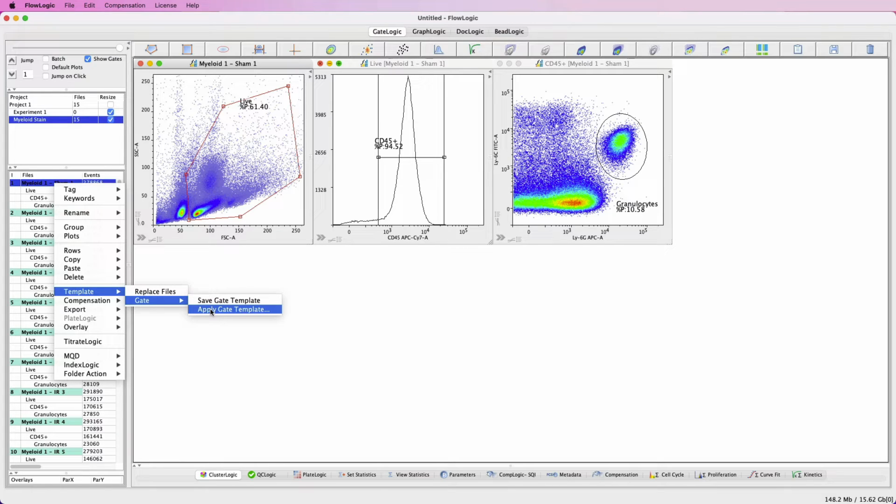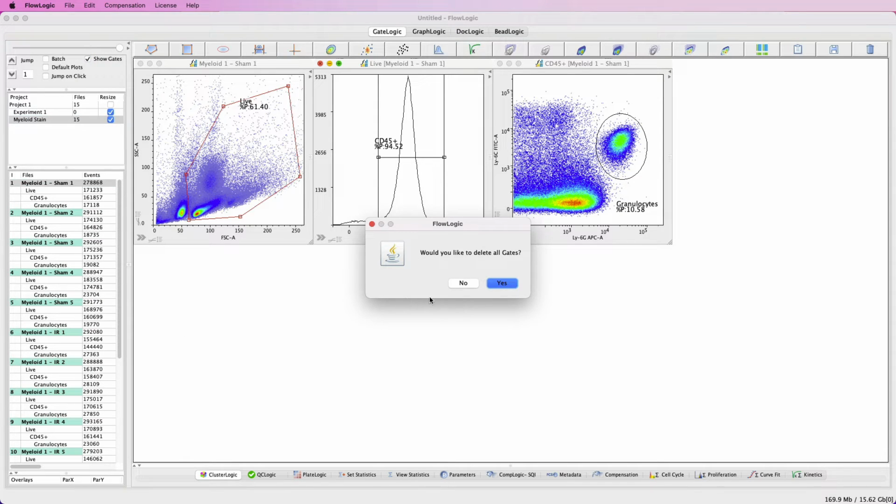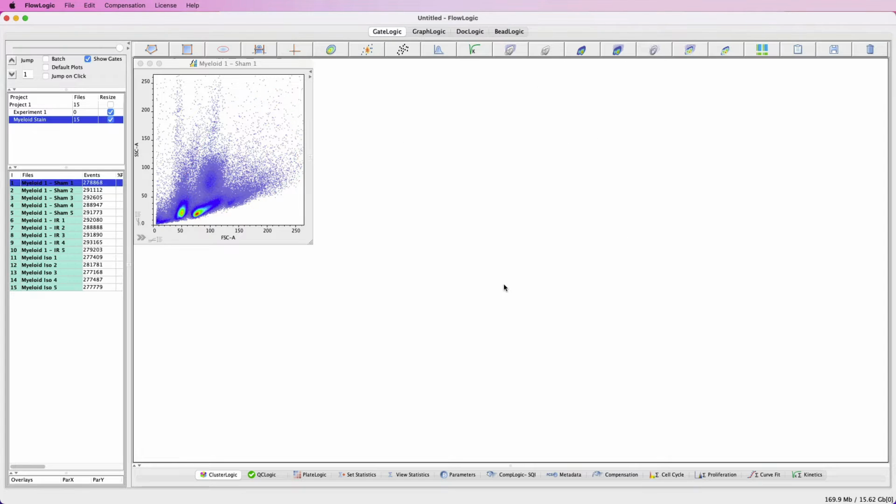An alternative method for analyzing multiple files is to perform a group analysis, which is my preferred method. To demonstrate this, I will first delete all my gates by right clicking on a file, choosing delete, and all gates or all gates and clones. So group analysis means that any action performed on one file in the group will automatically be applied to all files in the group.